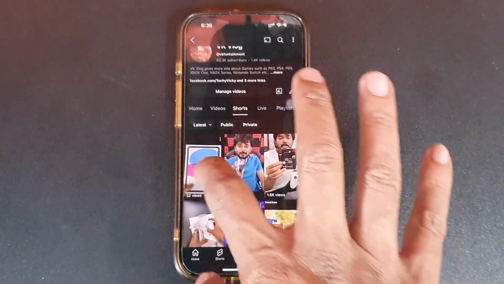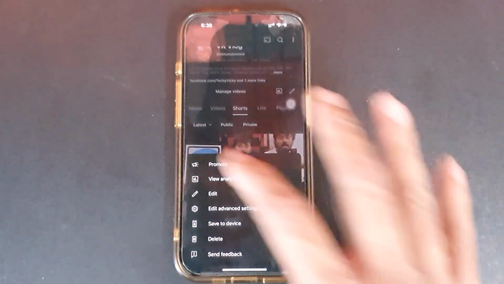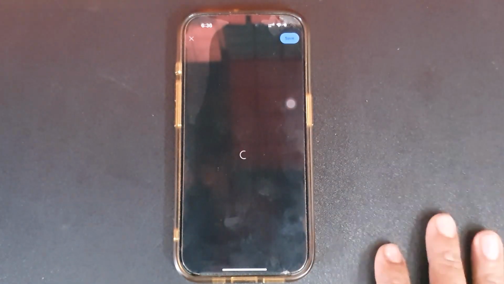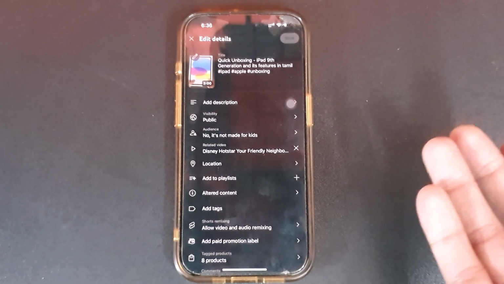You simply need to press and hold on the YouTube app in your Shorts dashboard, and then tap Edit. That's it.